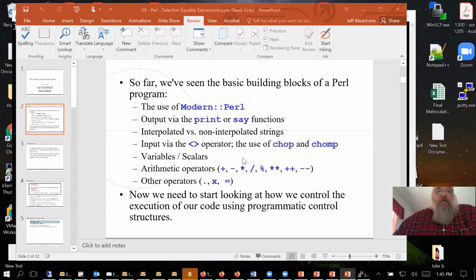So, welcome back. We are going to talk about slide step 20, and I think I'm going to do probably 21 in this block as well. So, let's start talking about changing the flow of our program.